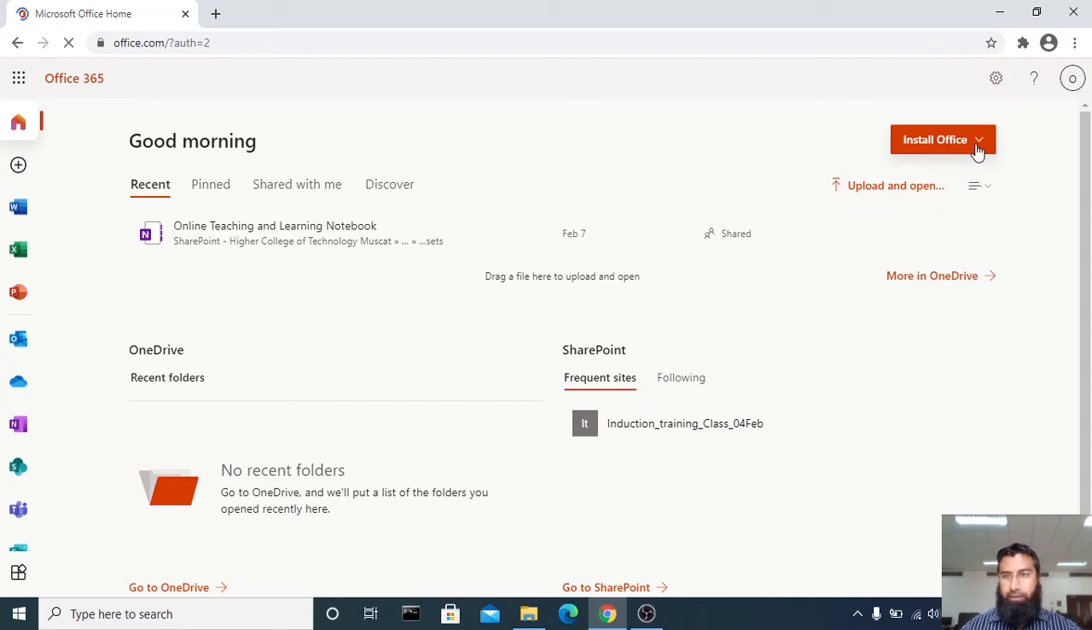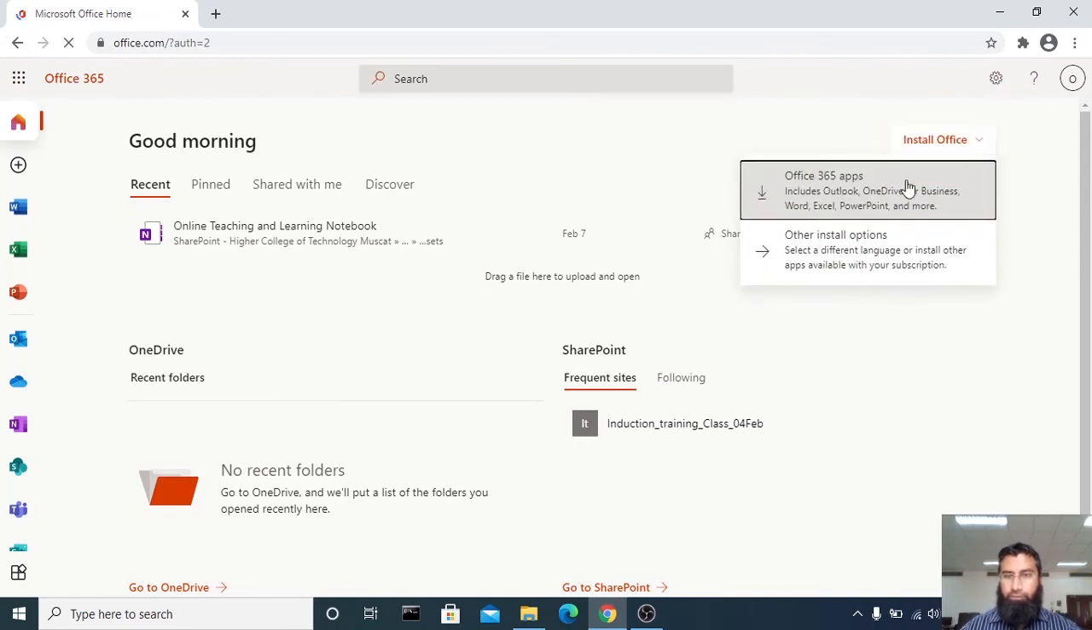You can see here a button install Office. Click on this one and you will see two options here, Office 365 apps and other install options. You have to click on Office 365 apps so that you can install Microsoft Office 365 in your laptop or desktop.